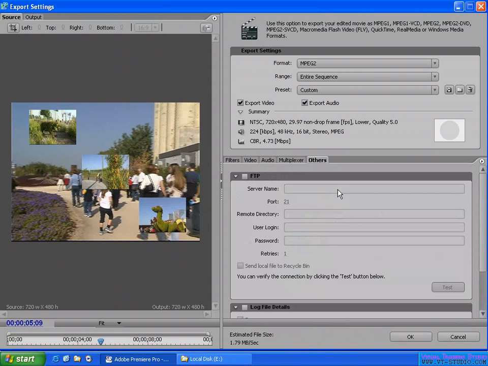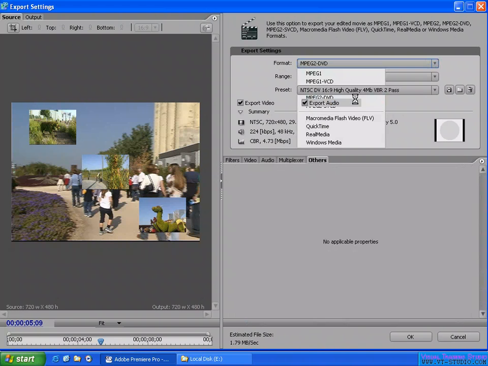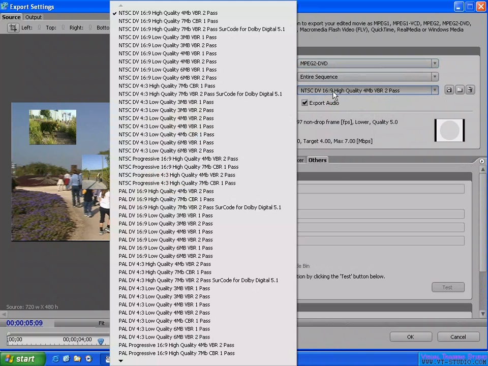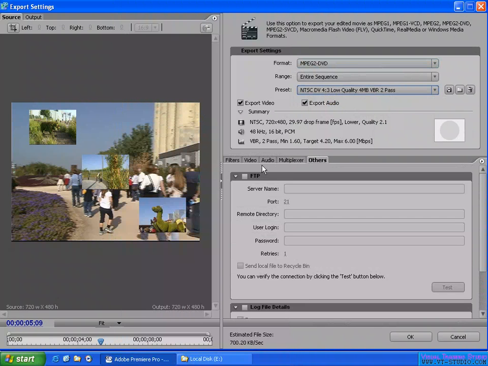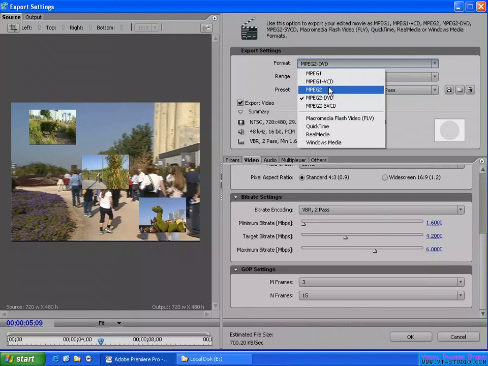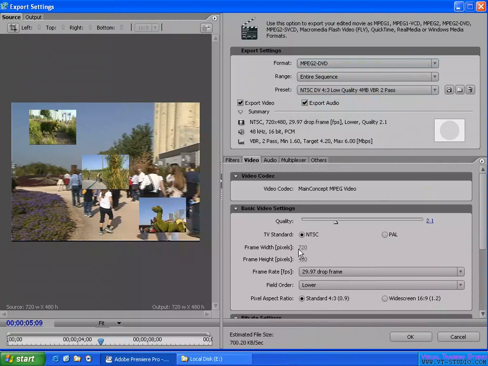That's the setting. And here you can export as an MPEG-2 DVD video. You can select a preset in here like this. I can select this one and change the setting here. The setting is almost the same as the MPEG-2 in here, but this one keeps the same aspect ratio and frame size. You cannot change it here like this. And here the standard, you can change here. Of course, this is the setting.